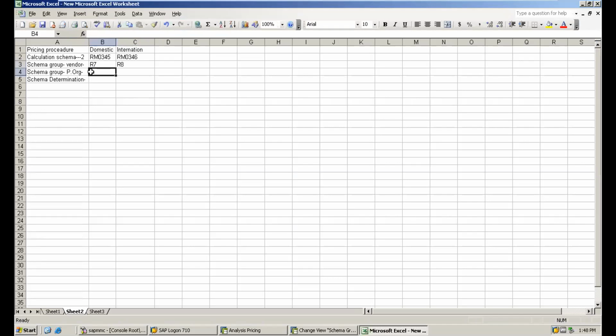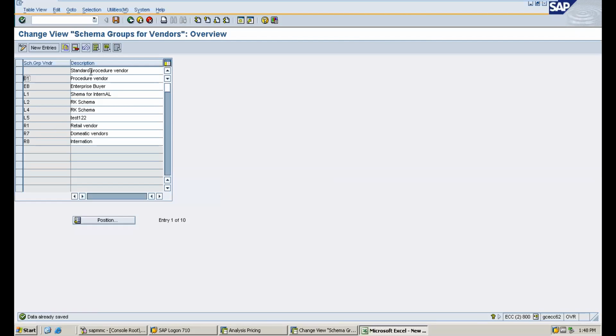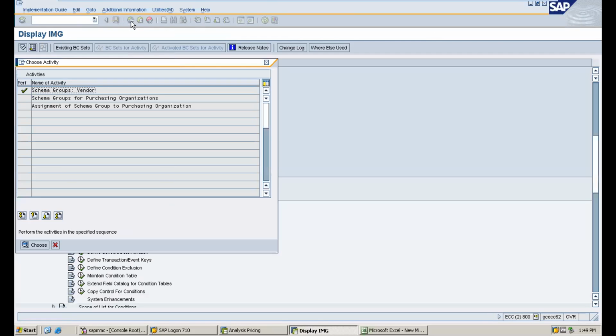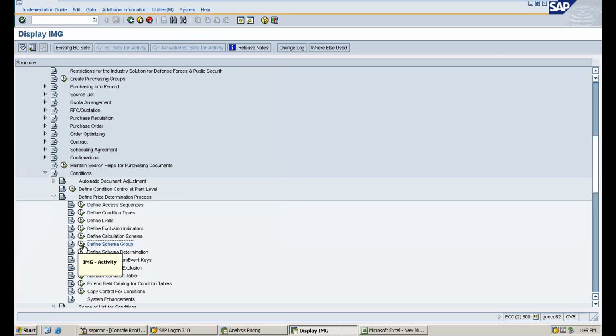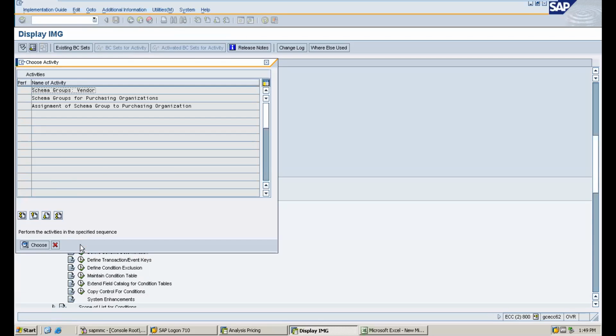Now schema group for purchase organization. Go back. You see one more option here. Once you come back from the screen, we have one more option. If you want, I will show from there. We have define schema group. Click on define schema group. We have schema group for purchase organization.